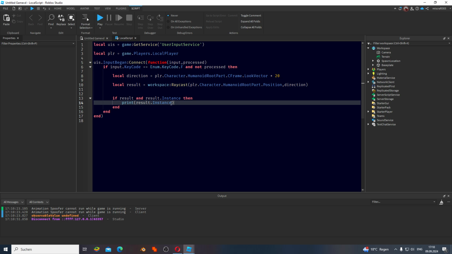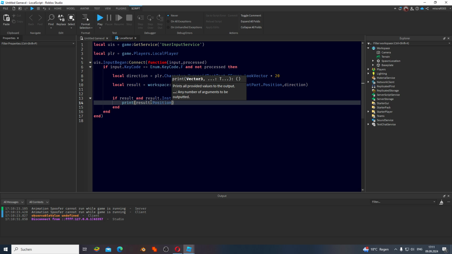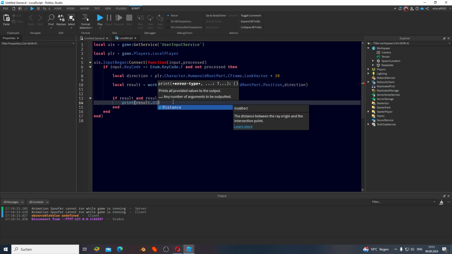Now there are quite some more things we can use. As an example, result that position. He will just point the position of the thing he just touched. Quite simple, right? Or as an example, distance.